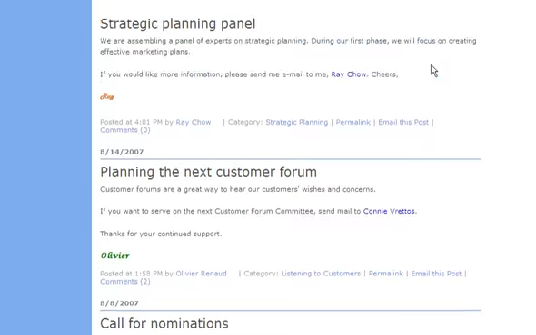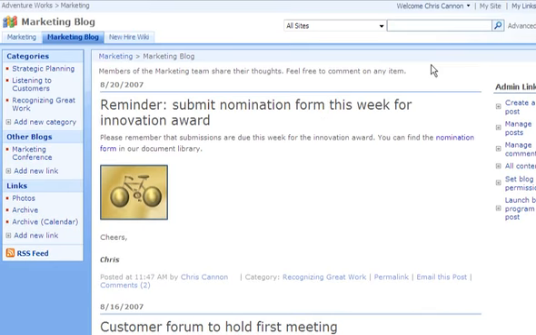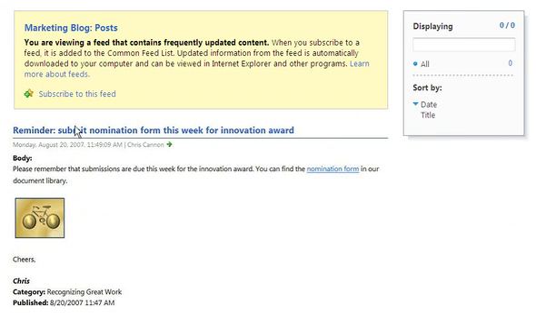Chris notices that an RSS feed is available for the blog. With an RSS feed, Chris can receive automatic updates on new content that is posted to the blog. Chris decides to subscribe to the RSS feed for the team blog so that he can find out when there are new posts to the blog. Chris clicks the RSS feed link to go to the subscription page. He then clicks Subscribe to this feed.